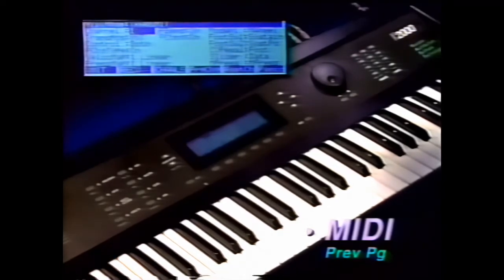When editing a program on the K2000, this button will allow you to return to the previous page you had been looking at. This can be very handy when going back and forth between 2 pages, like envelope and amplitude.